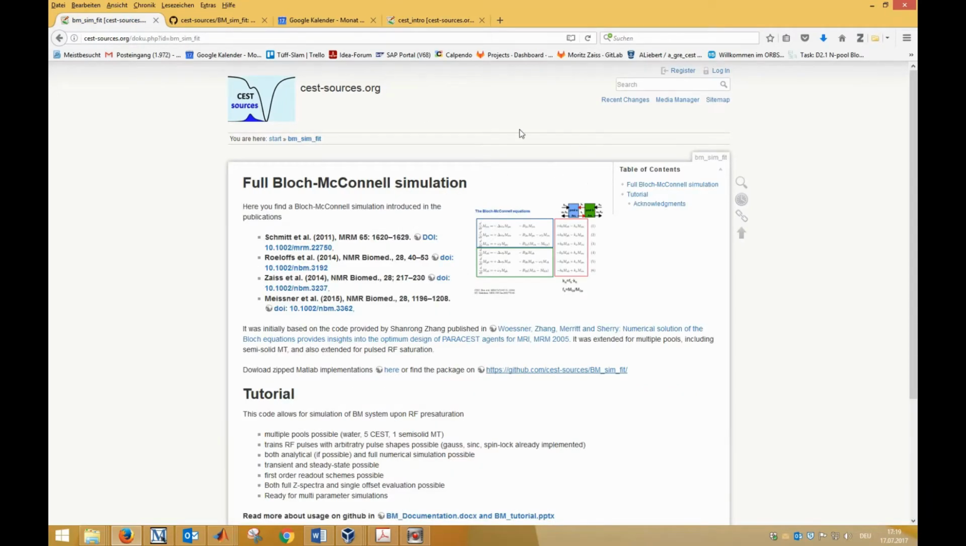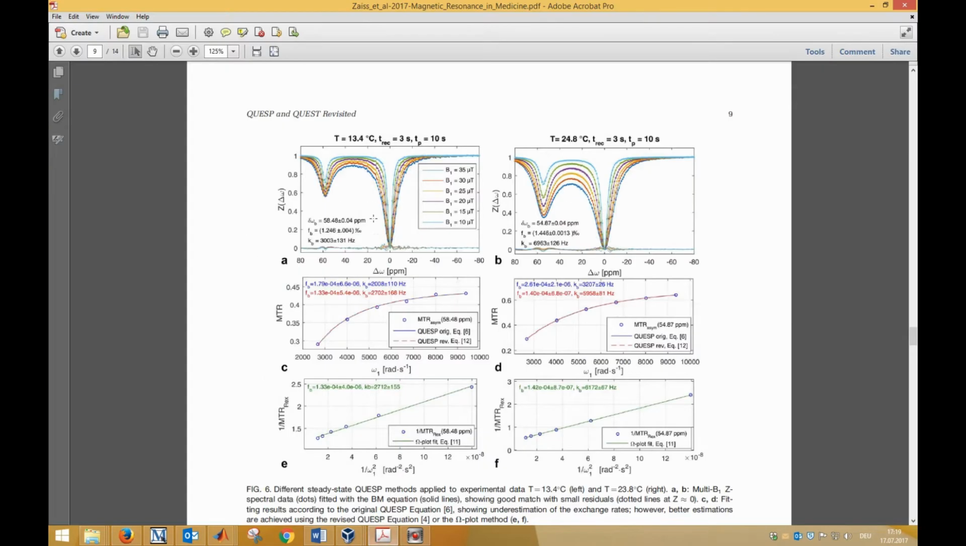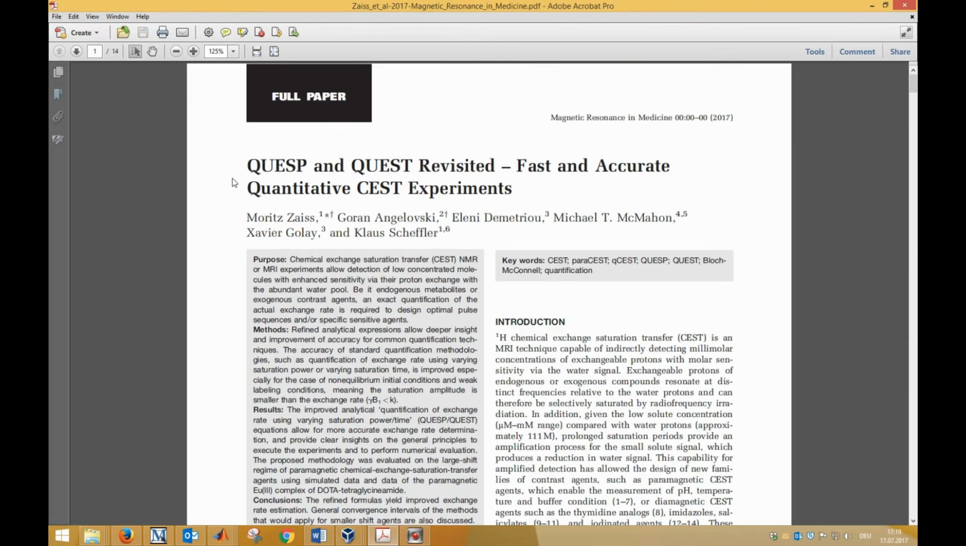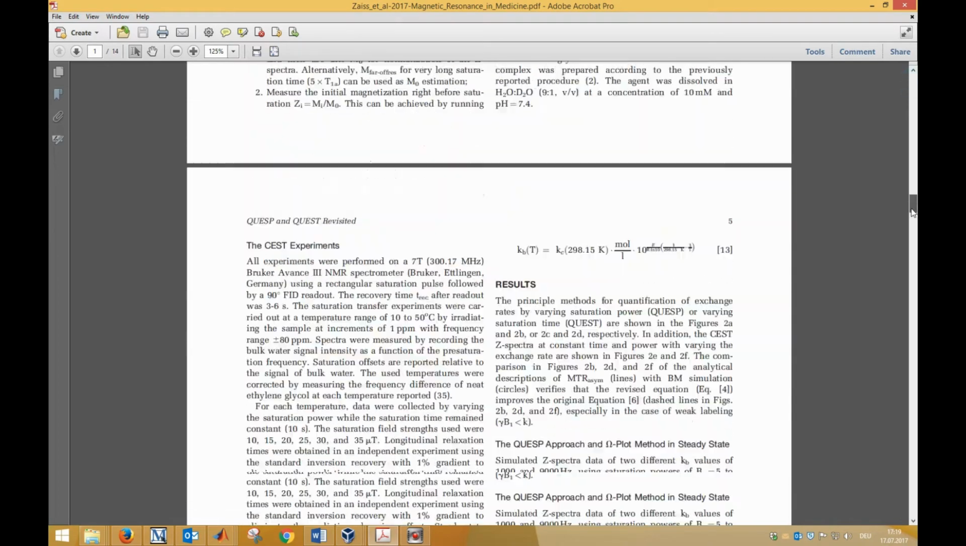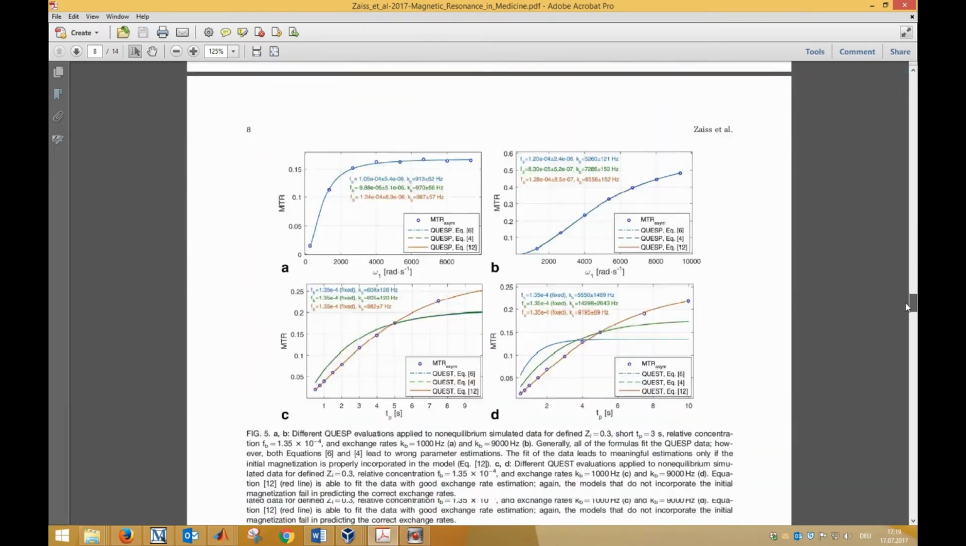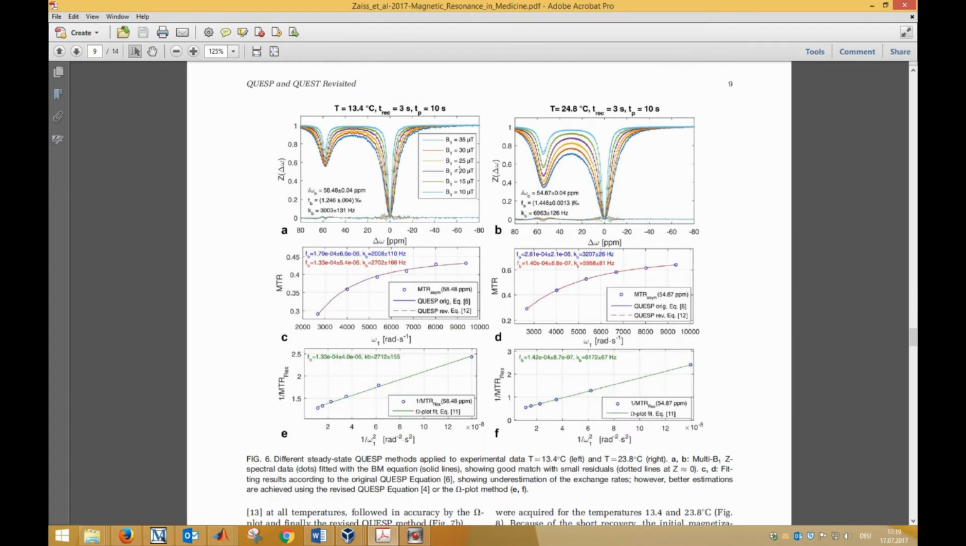Welcome to the test sources tutorial, today about the full Bloch-McConnell simulation and fit. So what we want to do is actually the same we did in this article, which was recently published in MRM, QUESP and QUEST Revisited. There we fitted multi-B1 Z-spectra, acquired of a paraCEST system at different B1 levels, and then fitted them simultaneously with the Bloch equations, also with the analytical QUESP and Omega-plot equations. So that's what we want to do.